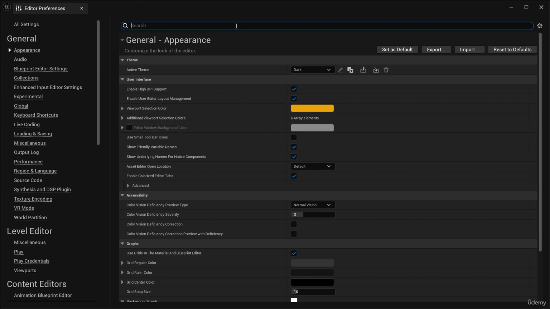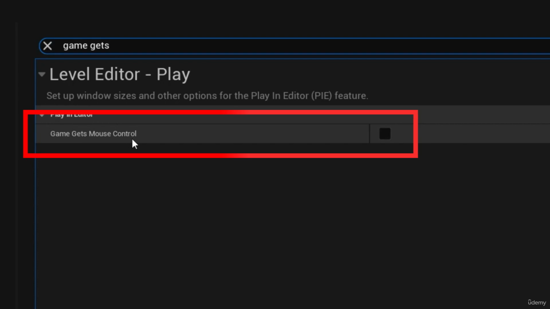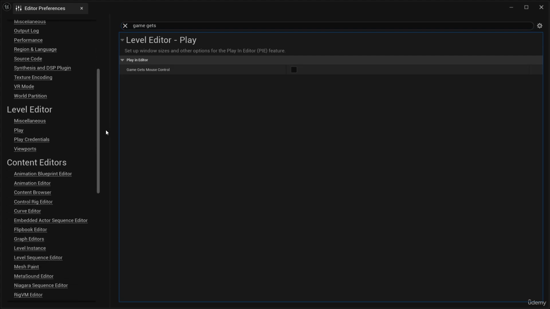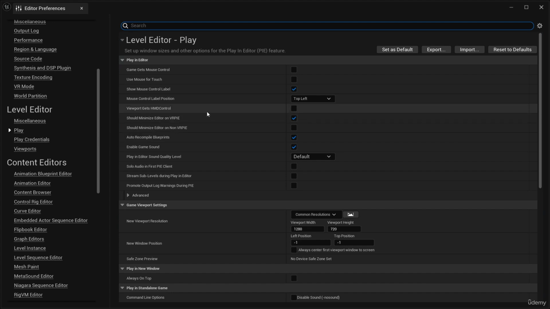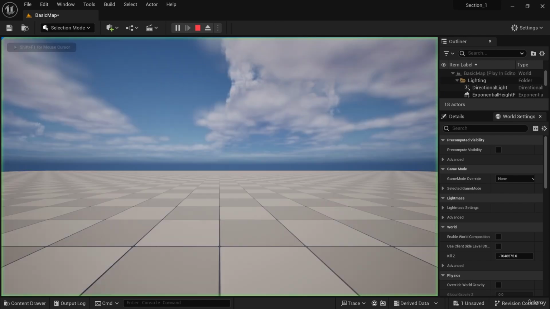I can simply search for Game Gets, and I already have results here. The one I'm interested in is Game Gets Mouse Control. And it shows me where in the editor preferences this option resides. It's in the overall category of Level Editor, which is here, under the Play section, which is right here. If I click on Play, now I see all the options under Play, and one of them is Game Gets Mouse Control.